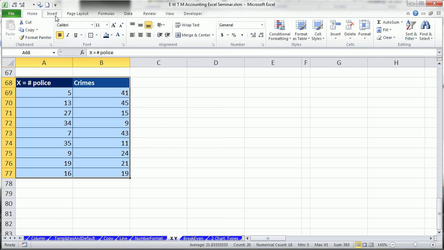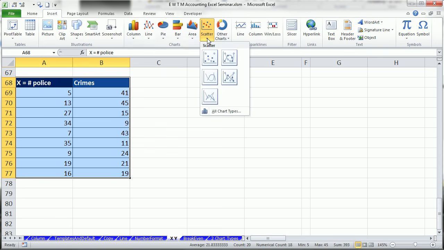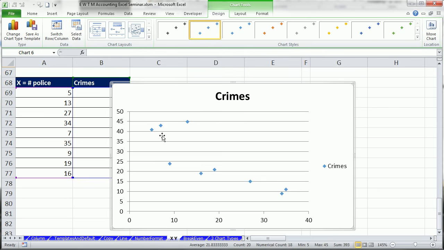So let's highlight it and go to Insert. And I love charts because what do they do? They give you a quick visual. It looks like as this one increases, oh, the Y decreases.